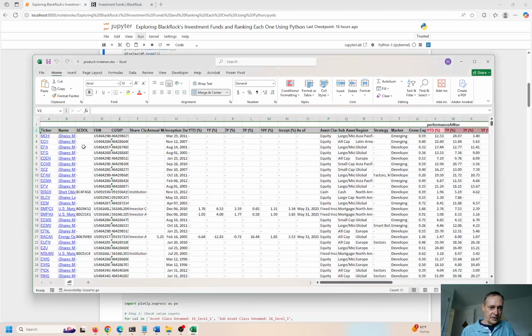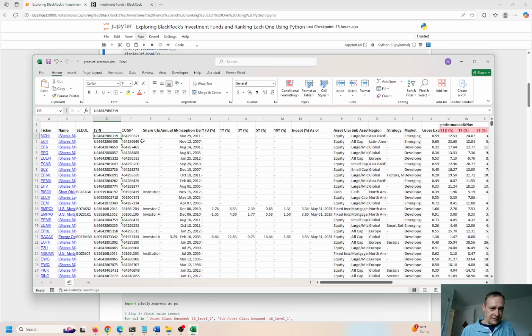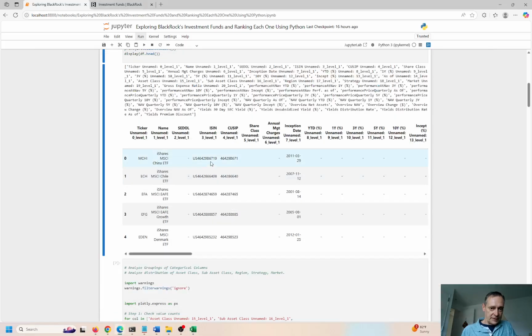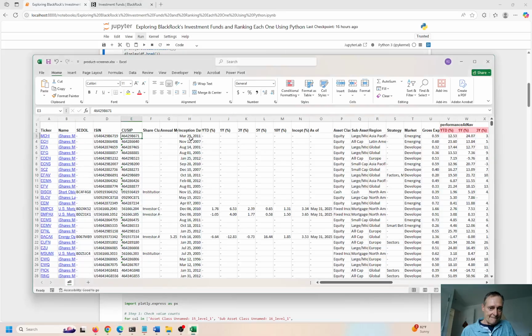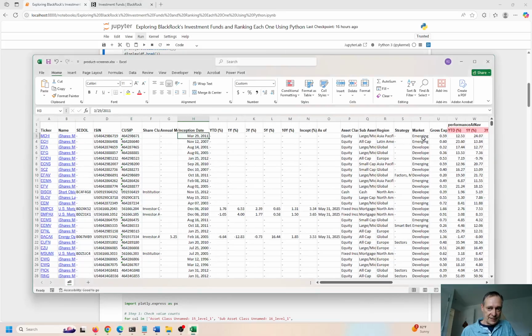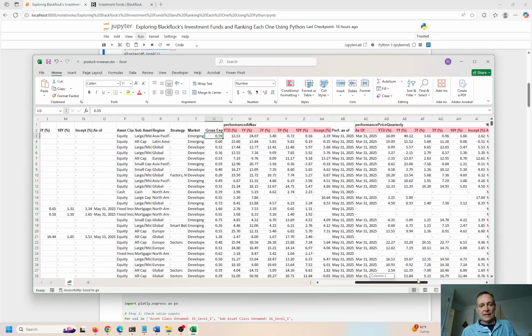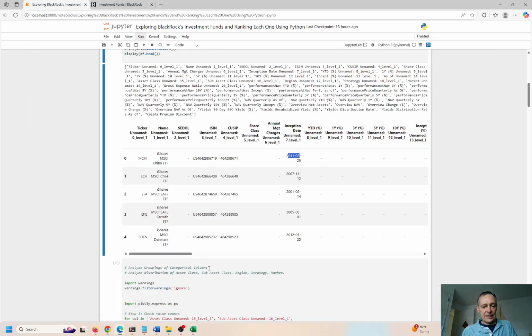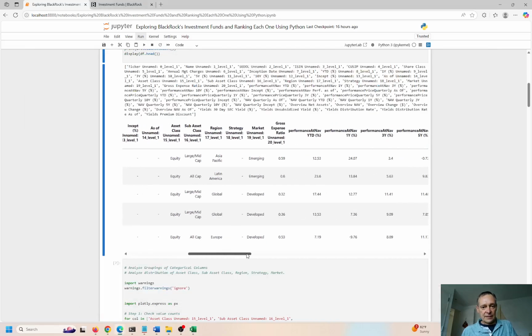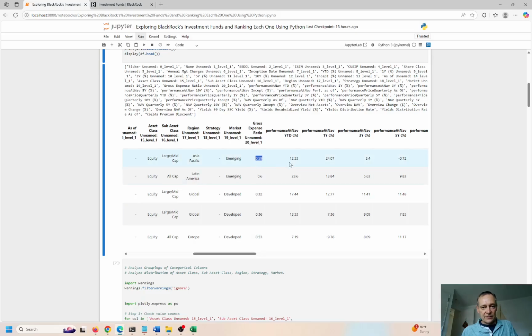So once we get it into a structured format, we have MSCI iShares US 6719. If you look over here, US 6719, if I parse that out, the CUSIP is B671. Okay, so that matches up. The date is 3/29/2011. Okay, so that matches up. So I'm pretty confident here this is working. We have a gross expense of 0.59 and 12.53. So if I scroll over a little bit, I see 0.59, 12.53.